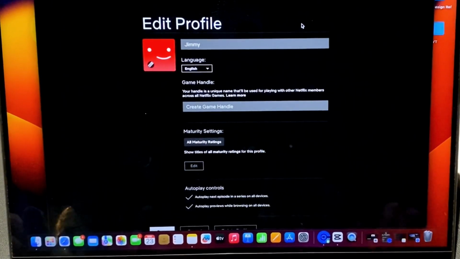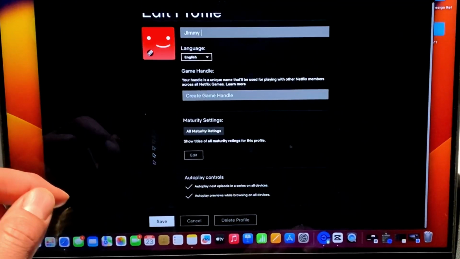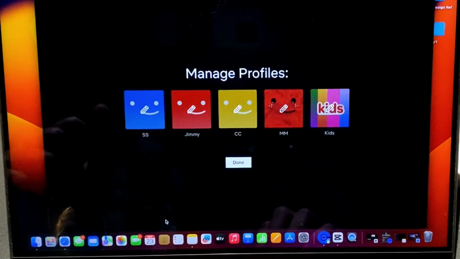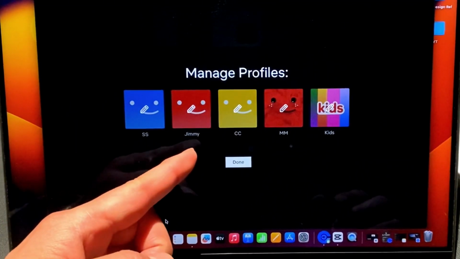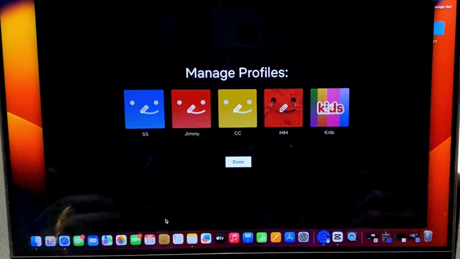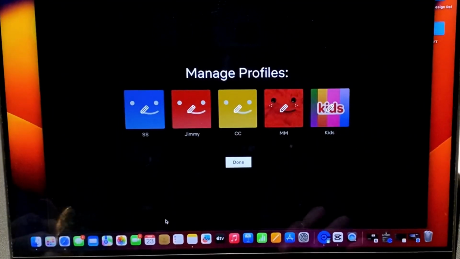just for example. And then after you're done changing the name of the profile, all you have to do is go back down and then save, and you're done. So as you can see now, it says Jimmy here. And yeah, this is a quick, simple video, how to change the name on your profile or any of the profiles that you have.